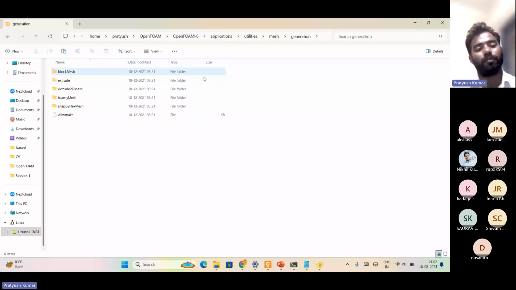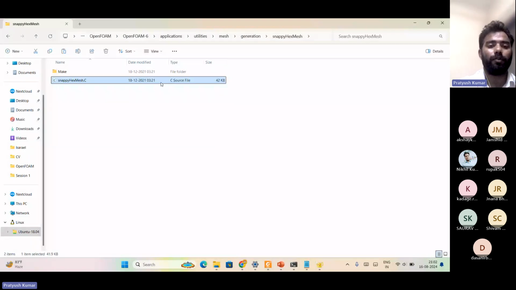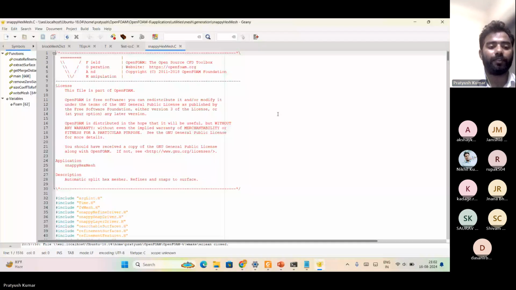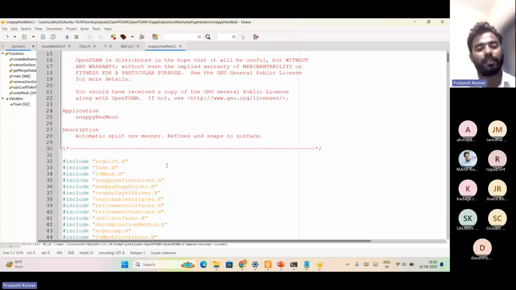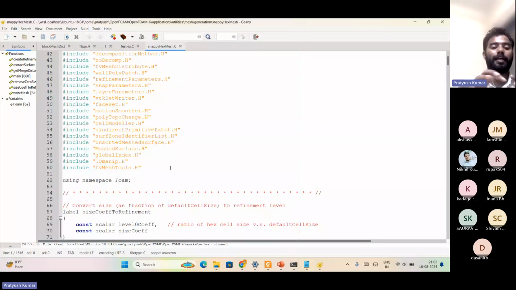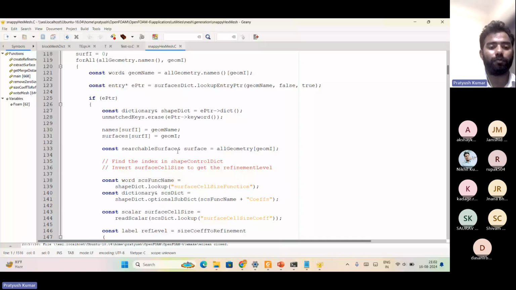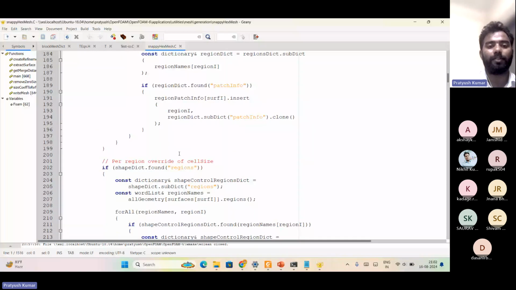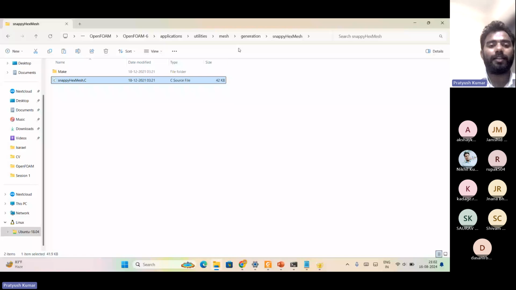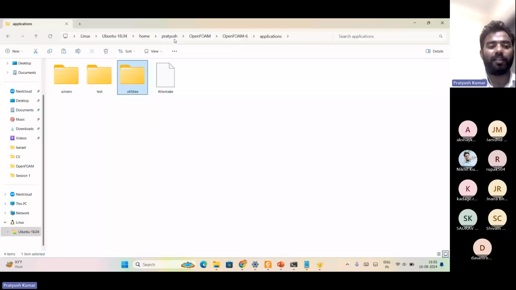So I am also going to decode the snappyHexMesh coding here. In one of the tutorials we are going to decode the coding of snappyHexMesh: how it handles the background mesh, and how it snaps the STL file attached to the background mesh. These things we are going to understand while we decode the coding of snappyHexMesh. That is why this applications folder is important for us. The solver is also important, test is also important, and utilities is also important for us.